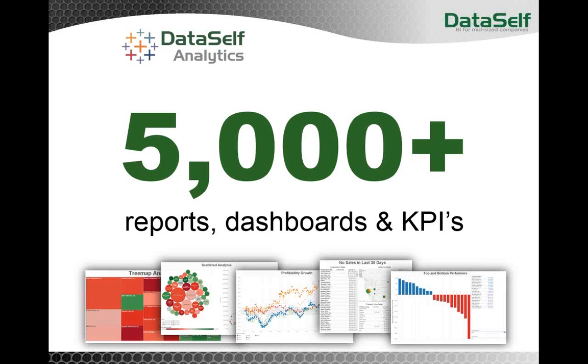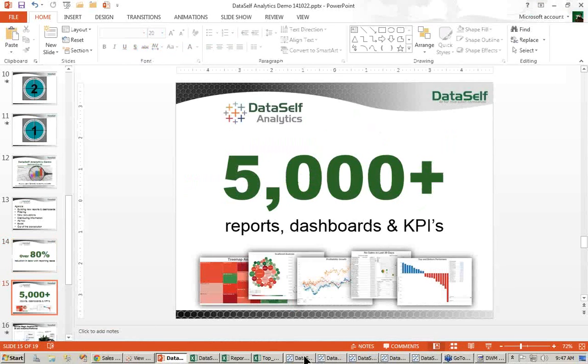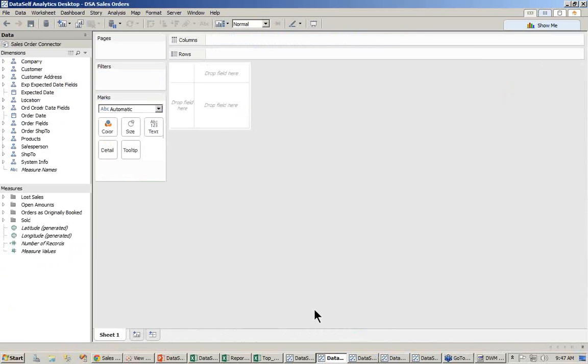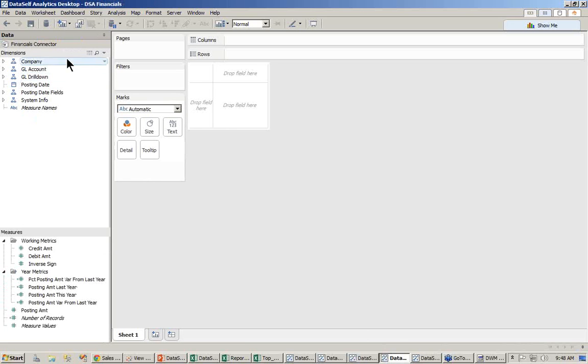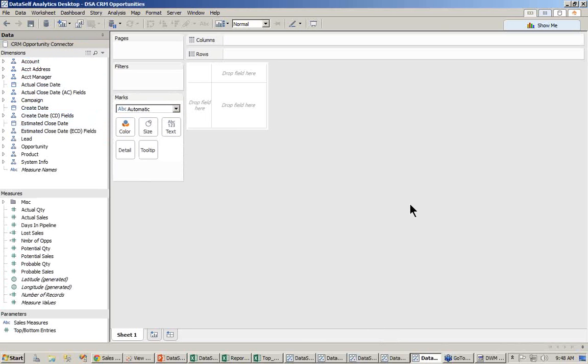But maybe out of these 5,000 reports and dashboards, a lot of your reporting needs are already covered, which happens a lot. A lot of our clients, when they get the out-of-the-box, realize that they already have a lot of reports that they never even thought about. So let me show some of the things about the out-of-the-box reports. First of all, I was showing you sales, and here we have sales connectors, sales order connector, inventory-related connectors, financial connectors, CRM, purchasing, payables, you name it. So there are a lot of different connectors, and building reports from scratch is very straightforward.